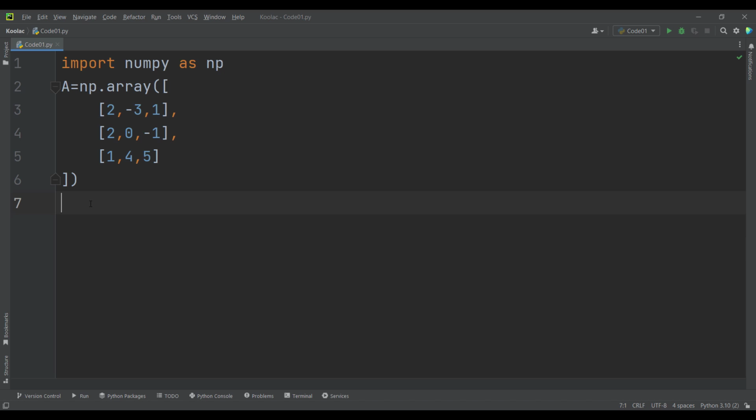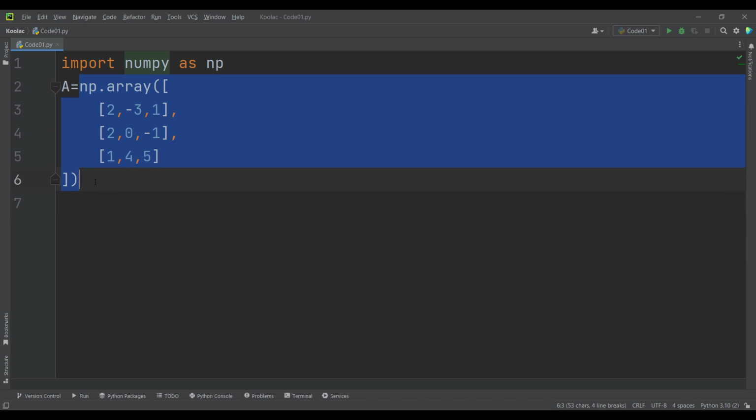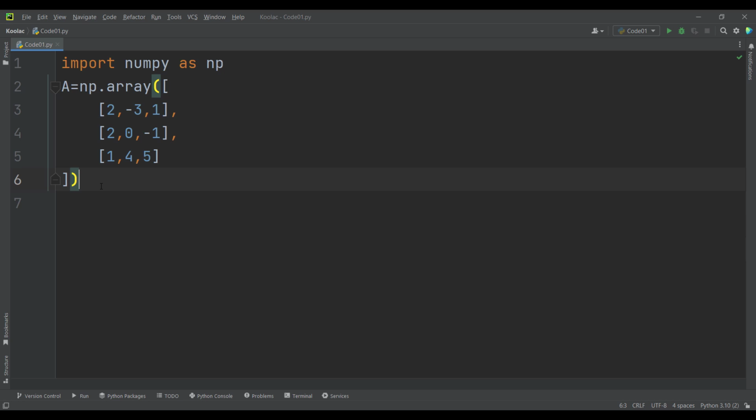And as a matter of fact, a two-dimensional array is a bunch of one-dimensional arrays. As you can see, here is a two-dimensional array, or let's say a matrix, and a matrix is a bunch of vectors. This is the first vector, or as a matter of fact, the first row.